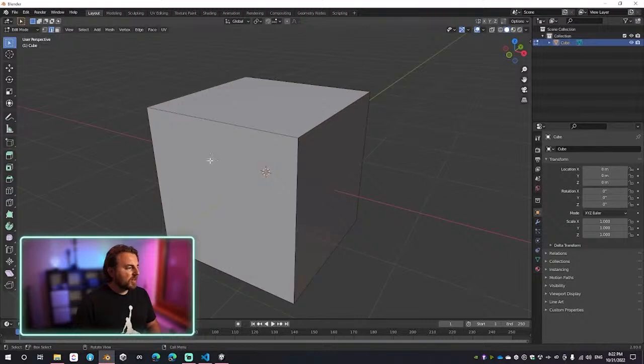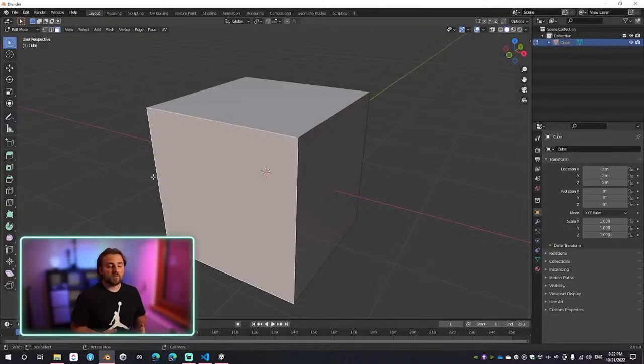So again, we have vertices and we have edges, and then together, vertices and edges create faces. And right now what we are seeing here is a quad. So a quad is a face that's made up of more than 3 vertices.